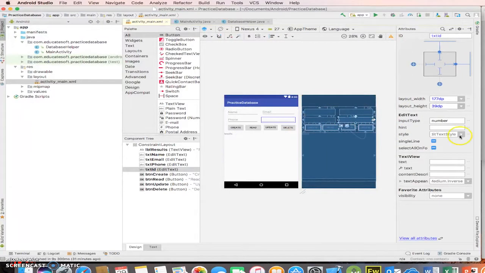One last thing, I want to put a hint inside this one. This ID field, what we're actually going to use it for is we're going to say ID for update / delete. See if that can fit in there. ID for update and delete. Because we're only going to enter in an ID number because it's going to auto increment as the primary key.